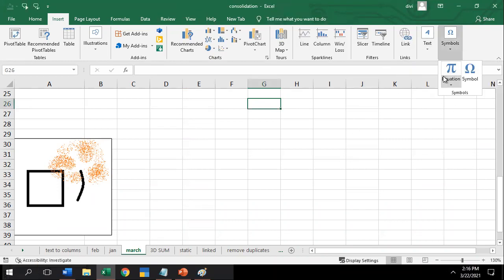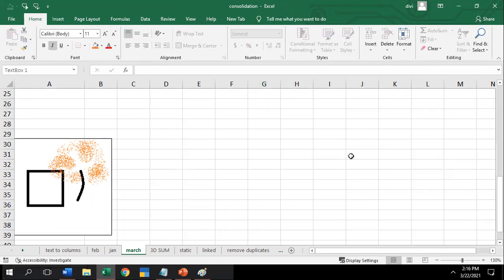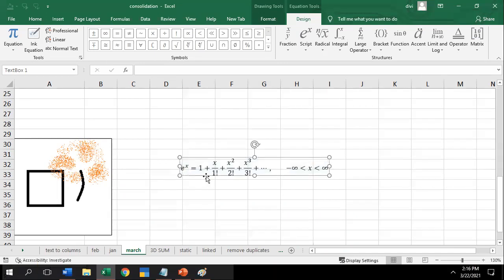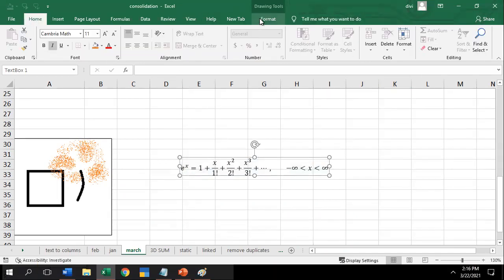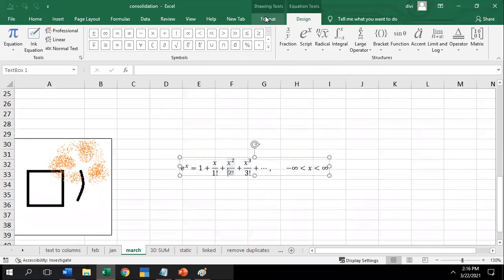Next you have symbols. I'll just show you. You will have the equations. Whatever you want, you can insert and change. Once you have inserted the equations, you will get a design tab. You can insert squares, radicals, and bracket borders. Okay, so if you don't want it, you can come out.